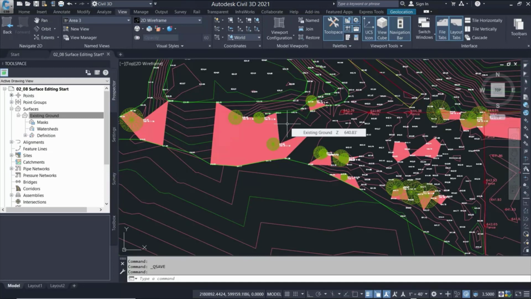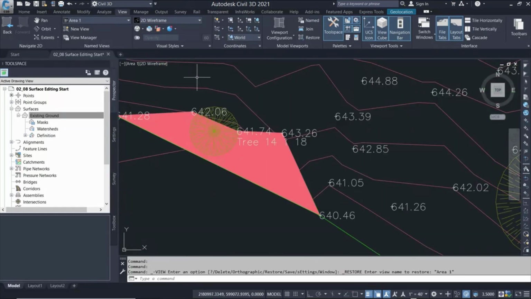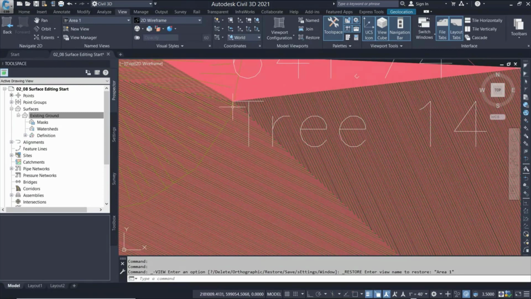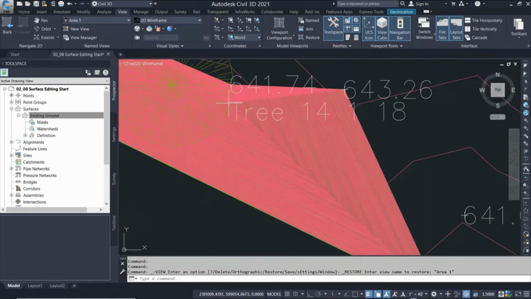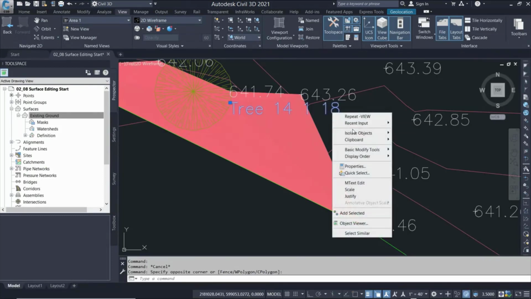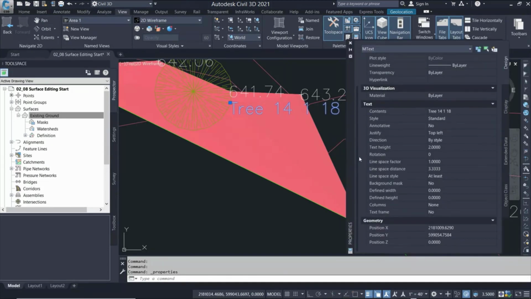From the View ribbon tab on the Named Views panel, restore the view area 1 using the Restore View pull-down. We can see the contours are very close together around this point in the surface. This point was created when we added text entities to the surface. This text is a tree label and doesn't represent a height on the ground. When we run the command Move Text to Elevation, Civil 3D couldn't convert this text to a z value, and so it remains at 0.